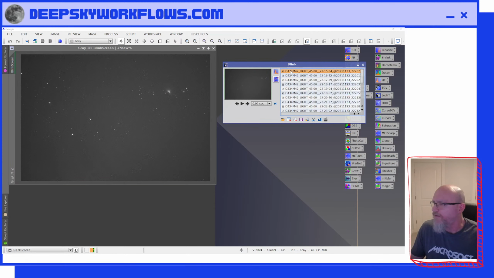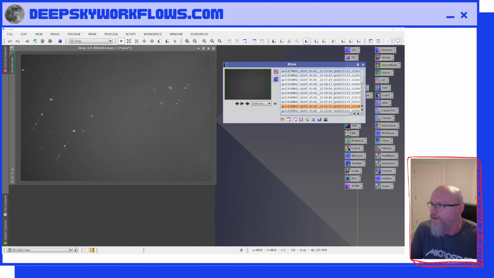But I always blink my data before I go through it, and these are 45-second exposures. If we look at this, we've got some pretty bad frames. So there's a few things going on. I had clouds, I had some tracking issues, probably me bumping into the tripod. So I only had a few really good frames.